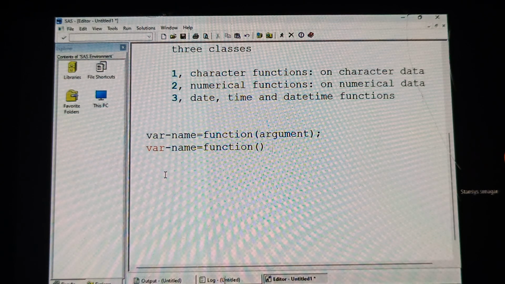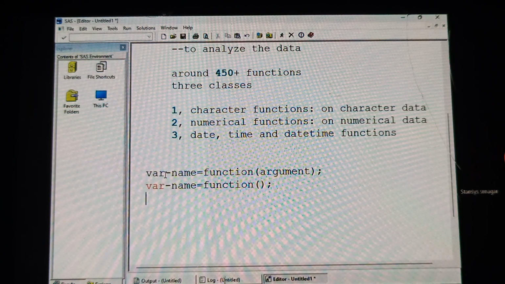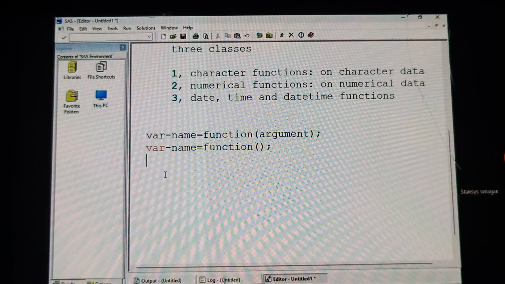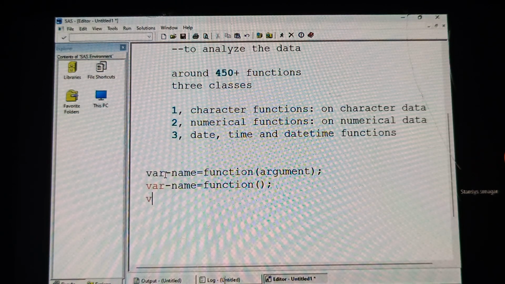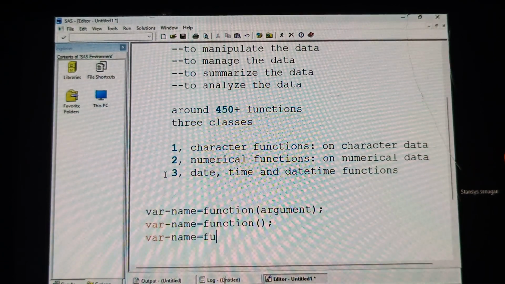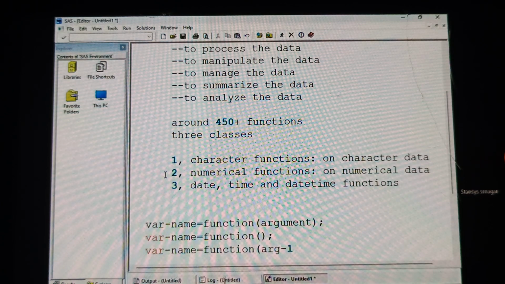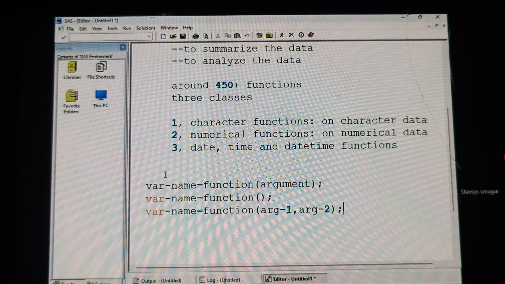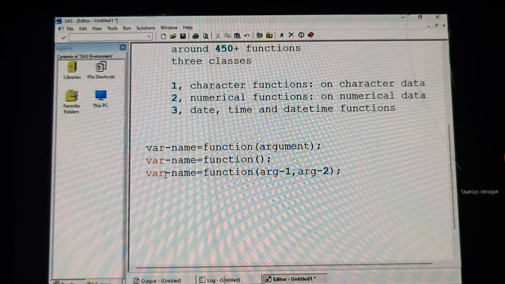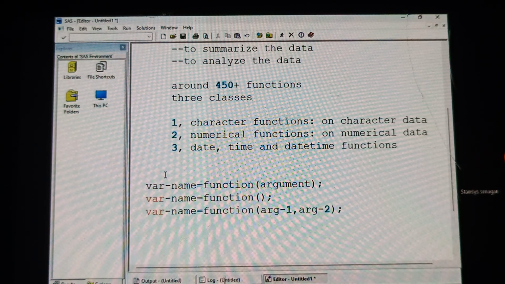Even if an argument is not required, you should not leave out the parentheses just because there is no argument. At least what we should do, you have to mention the empty parentheses. For some functions, you may require two arguments. In that scenario, we write variable name is equal to whatever function you want to use, function name, open the parenthesis, write the first argument, argument 1, comma, second argument, argument 2, close the parenthesis. But remember, when you're writing more than one argument, between the two arguments you should have a comma. You should separate both the arguments with a comma. Some functions may require three arguments.